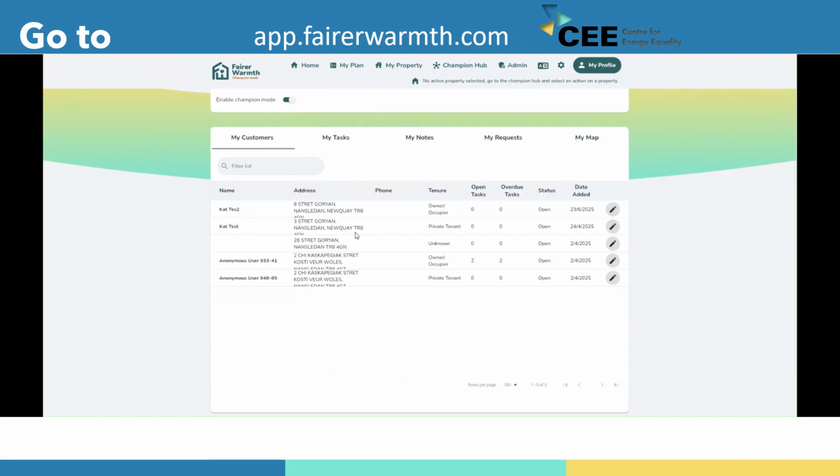As you can see, there's a number of customers here who have been assigned to me. I can see their status, whether they're open or closed, when they were added to the system, and if there are any open or overdue tasks.